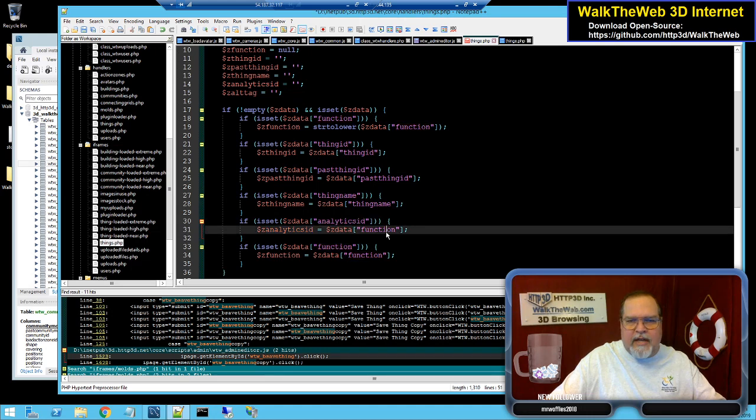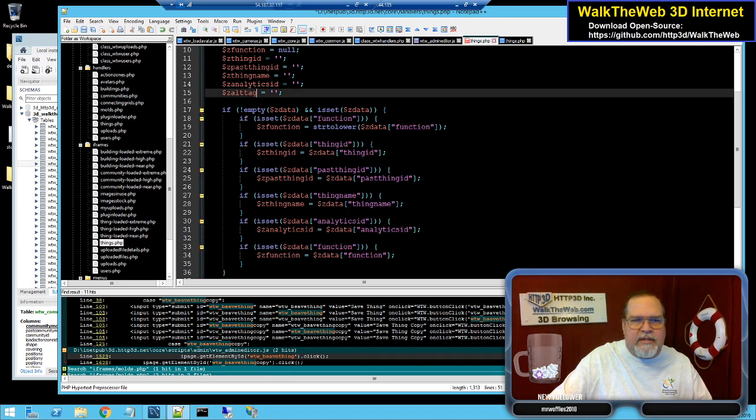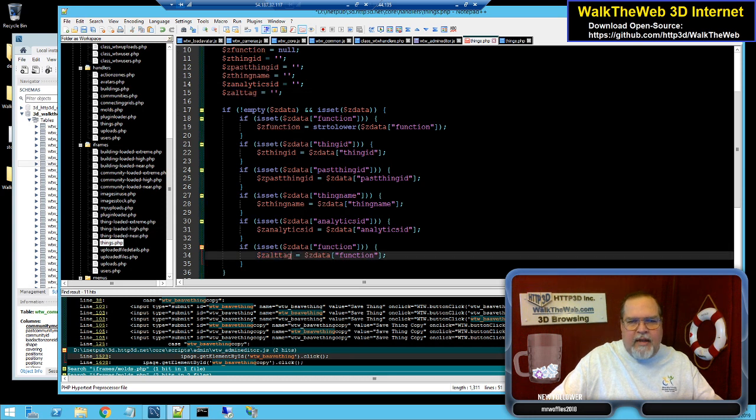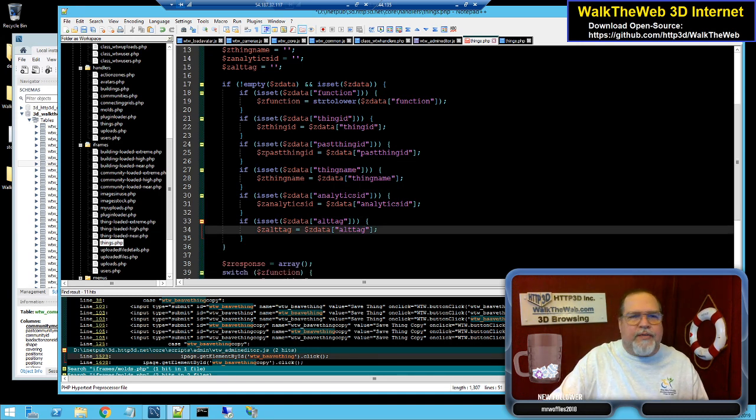And analytics ID gets passed whenever we need to set that. And of course, the alt tag. The alt tag is used for when you mouse over something, you can tell it what name to show. It's a nice friendly thing, kind of like when you put your mouse over a picture or something. This does it for 3D and all the different objects that are in your scenes.